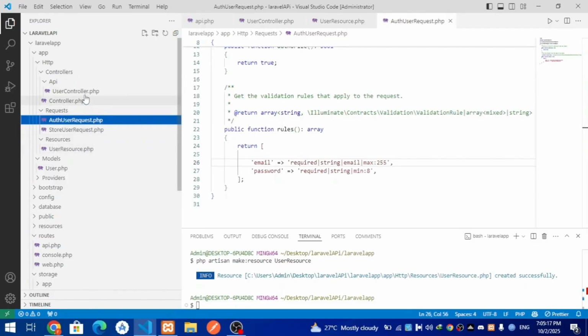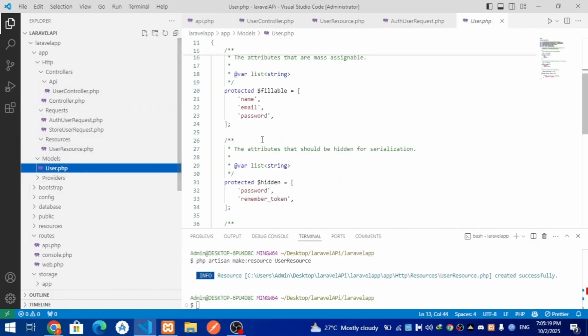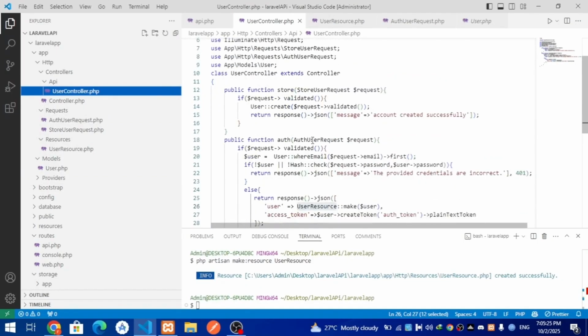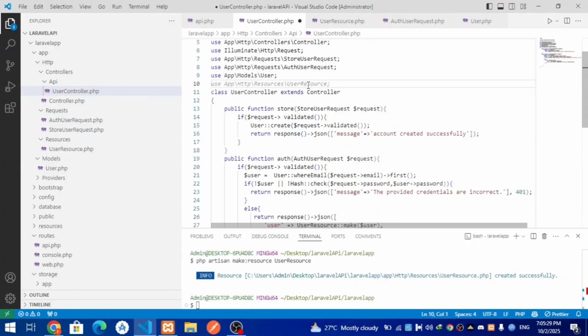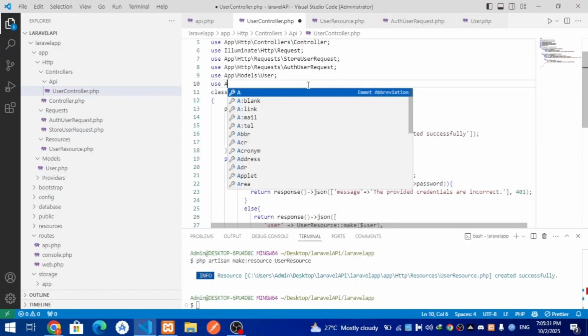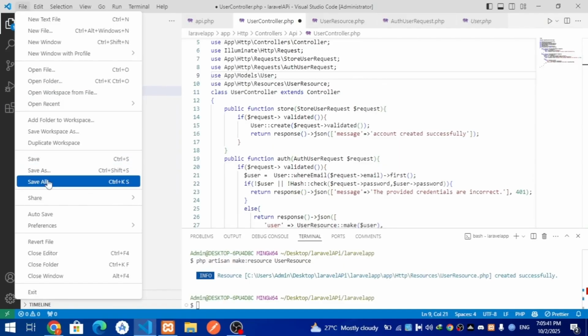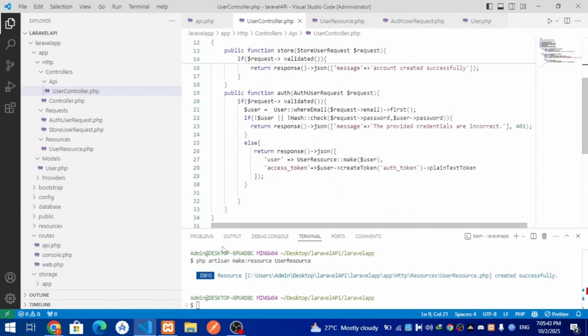Okay, the controller. Let's import our resource. Okay, user resource importing is done. Let's save everything and run our server. Okay, let's test this.